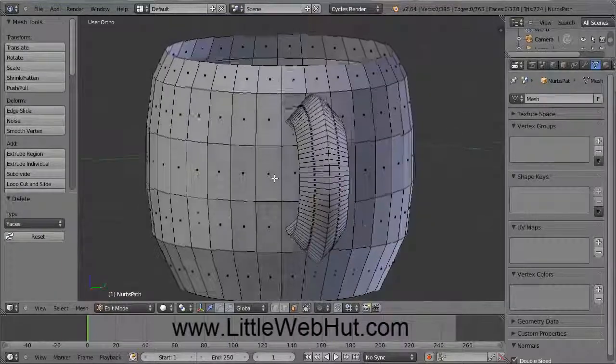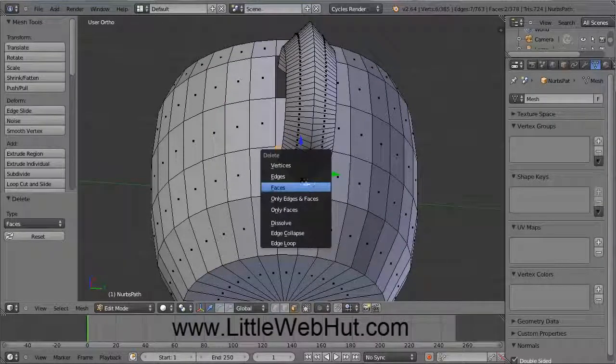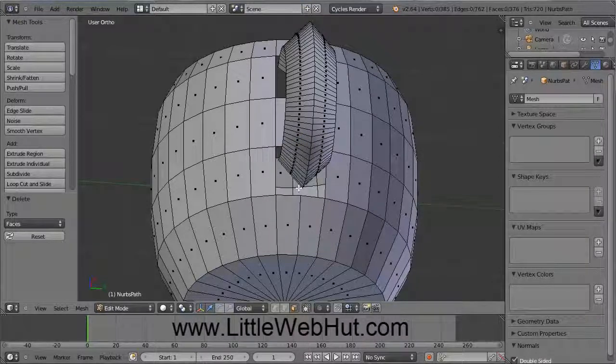And then rotate this object up and right-click on this face, press the Shift key and right-click on this face, and then press the Delete key on the keyboard and then click on Faces. Now we're ready to join the handle to the cup.